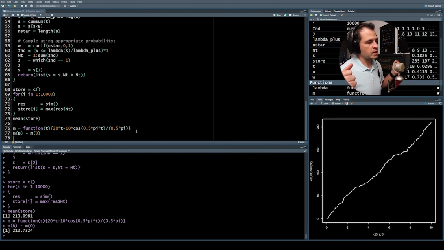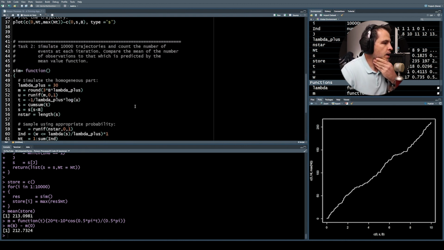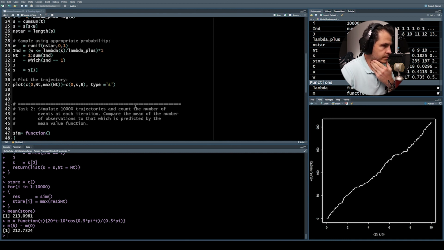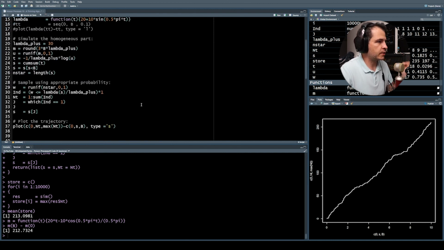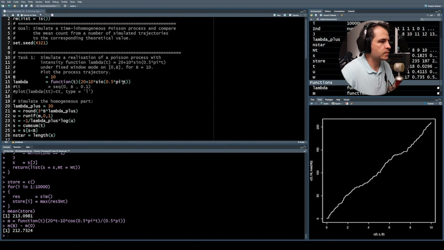And indeed, we see it's 212.73. So we got quite close. Cool. I guess that's that for now. Maybe if you want to, you can play around with this algorithm, maybe dream up some other expressions for the intensity function, and see how it works.